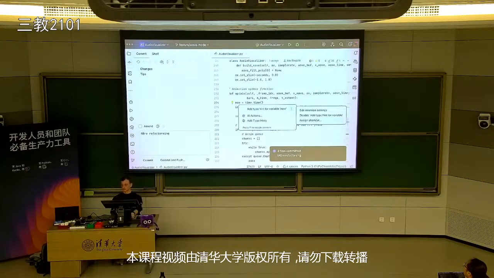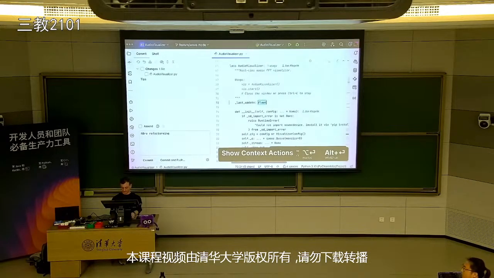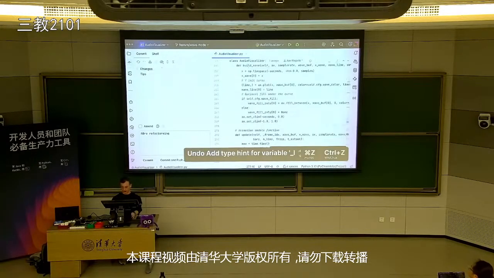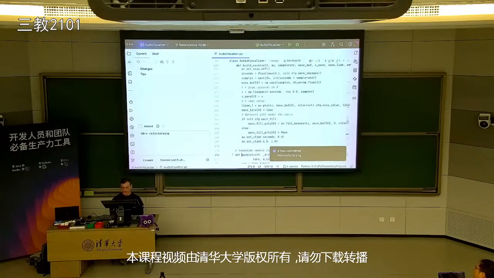Okay, so this just adds the inferred type to the typing. Yes. Okay. But it's useful enough. Okay, thank you. Sorry, I don't know a better answer.